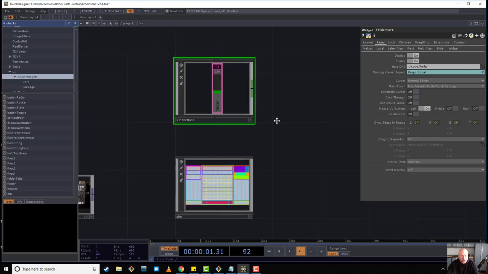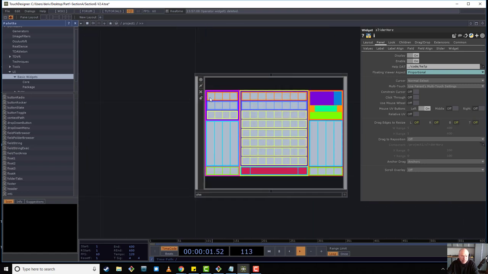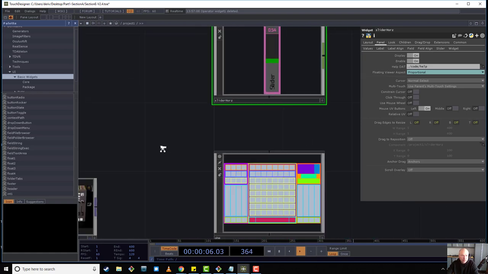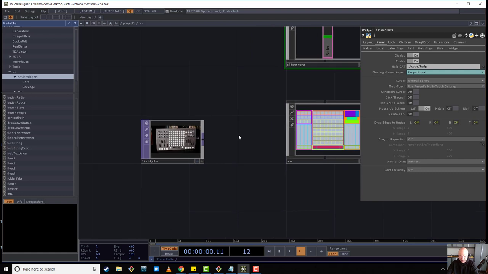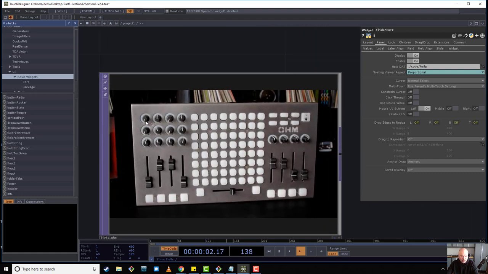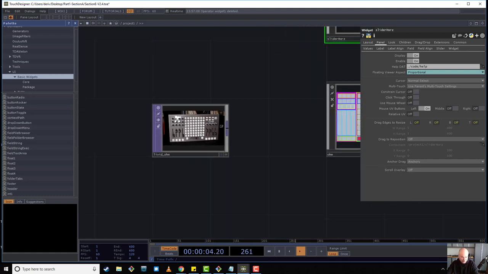Okay, so this is, I think, the final section of our widget and layout tutorial. What we're going to do now is replace the widgets that we had before with real buttons and knobs and stuff. So our empty widgets, which are the gray guys. So let's start with the knobs.